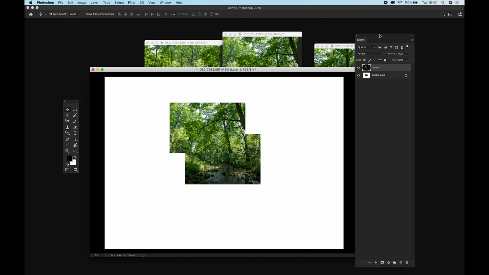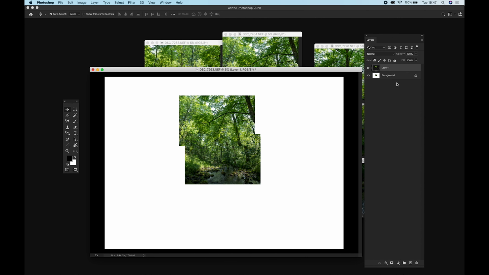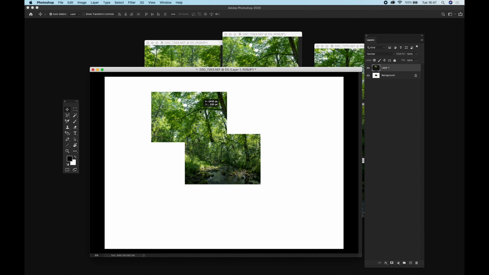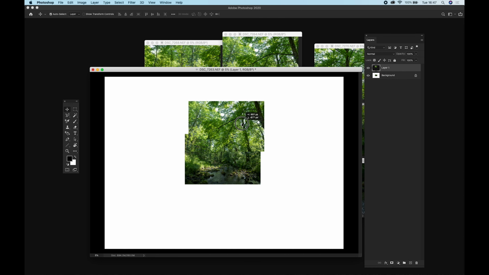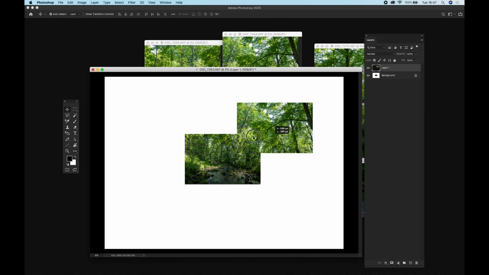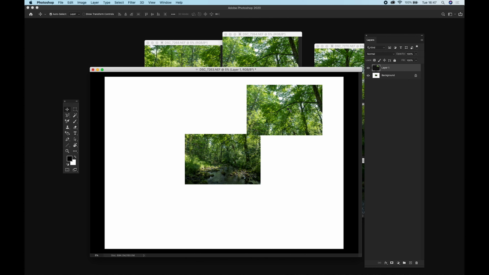And if you look at the layer palette, you can see as I move it around that this is layer 1, and the image in there moves as I shift it around. So I can put that where I want, in different places. It's really important to keep an eye on your layer palette and make sure you're working on the correct layer.